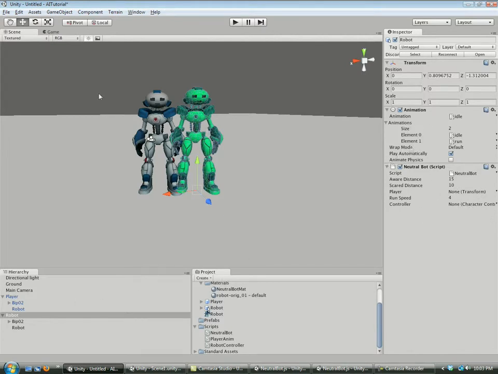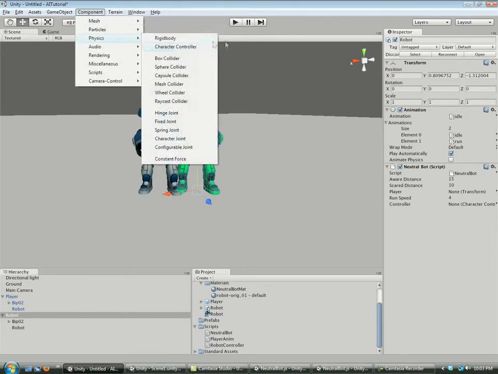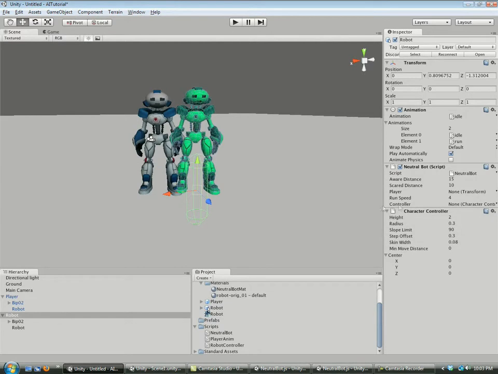So let's add a character controller. Drag the robot to the character controller now that we have one. And drag and drop player. So that'll help us with the distance measurement. And now let's fix our character controller. Radius.